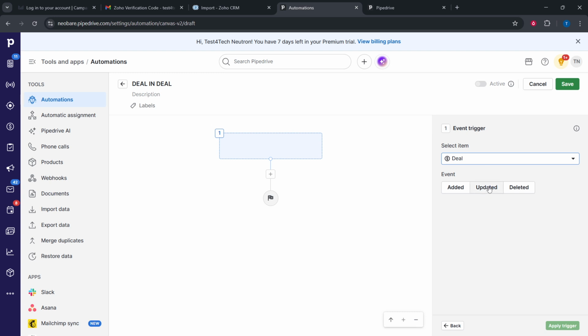If timing matters, a date trigger can handle reminders ahead of a renewal date or a scheduled milestone. Pick the trigger that best matches the moment you want this automation to begin, and make sure it aligns with how your team actually works inside Pipedrive.